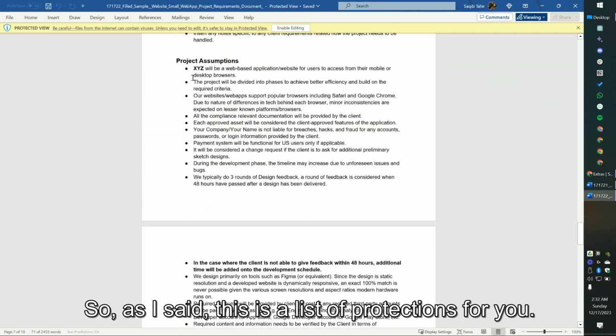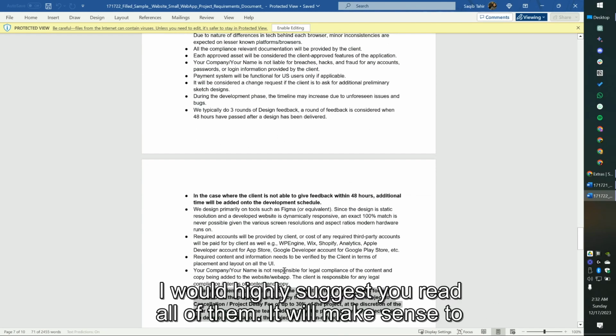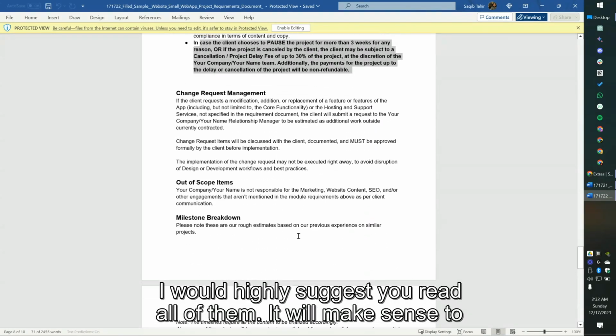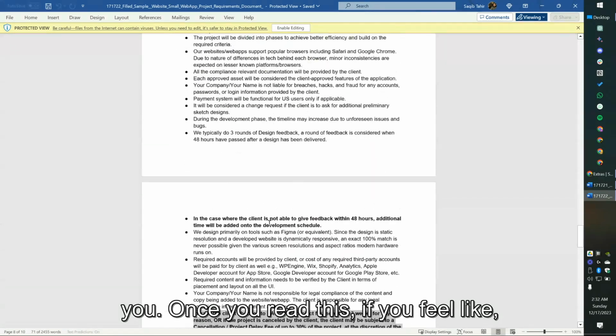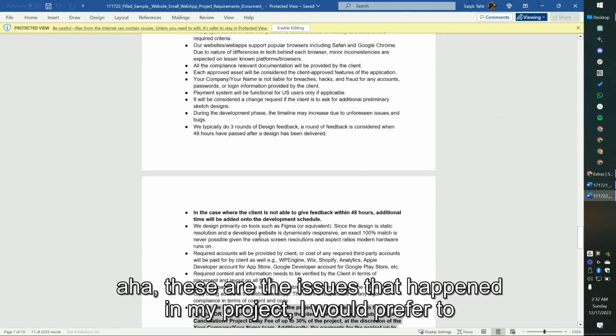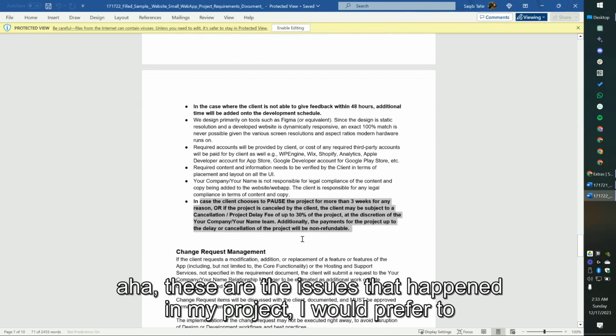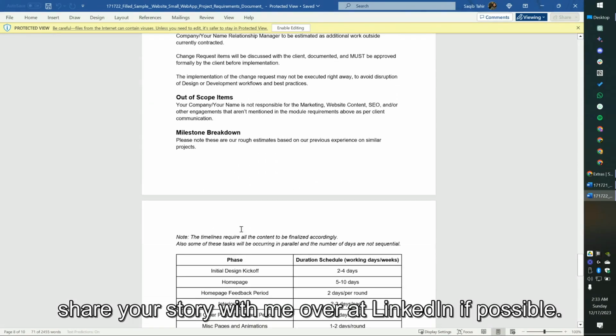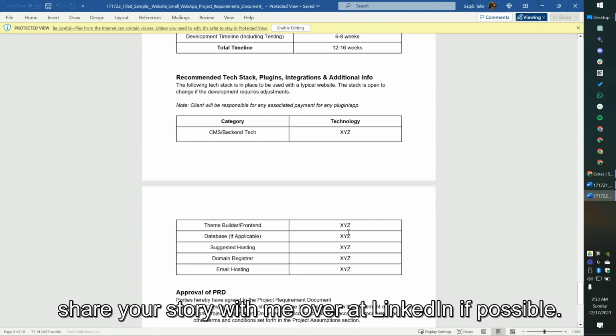So as I said, this is a list of protections for you. I would highly suggest you read all of them. It will make sense to you once you read it. Once you read this, if you feel like, aha, these are the issues that happened in my project, I would prefer if you share your story with me over at LinkedIn if possible.